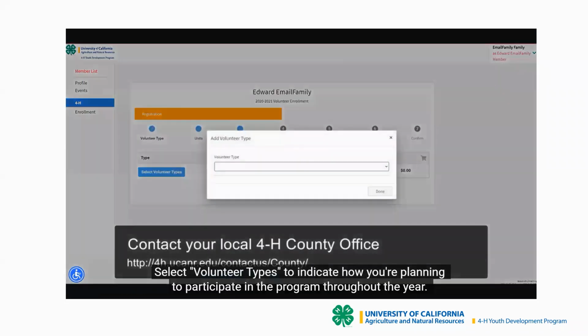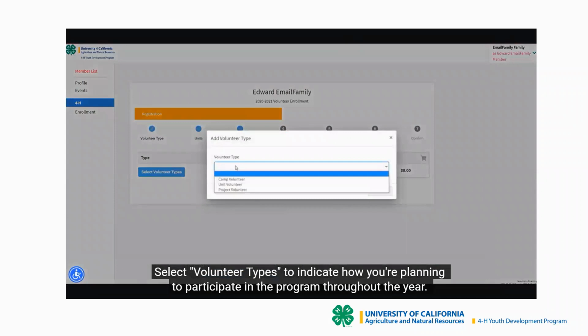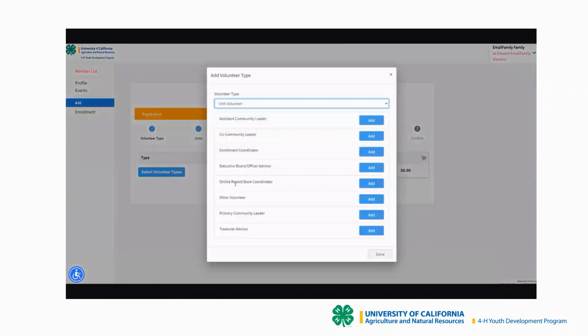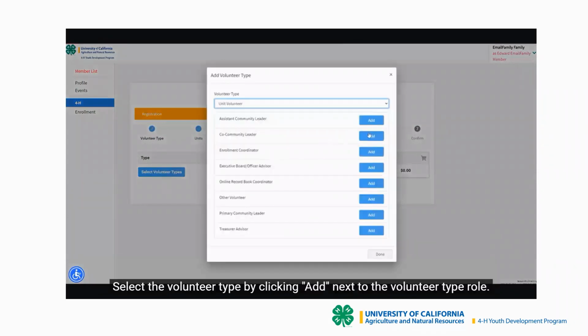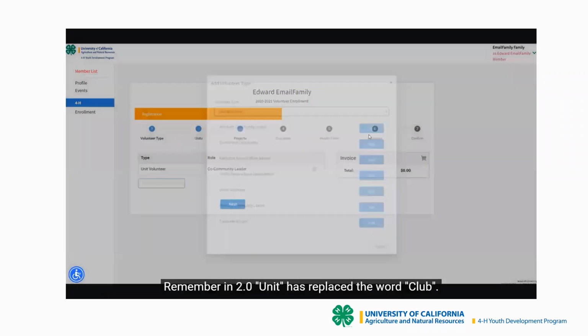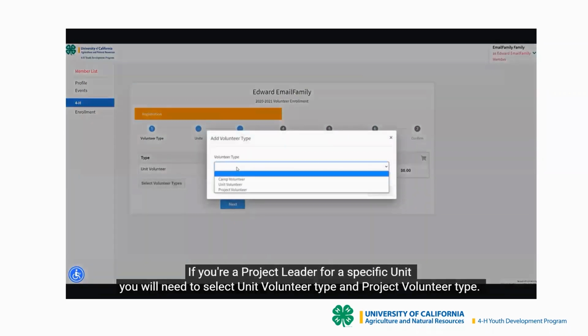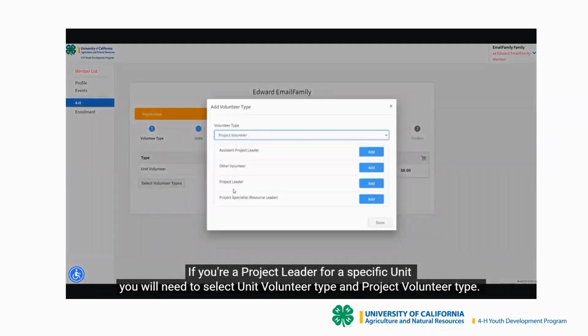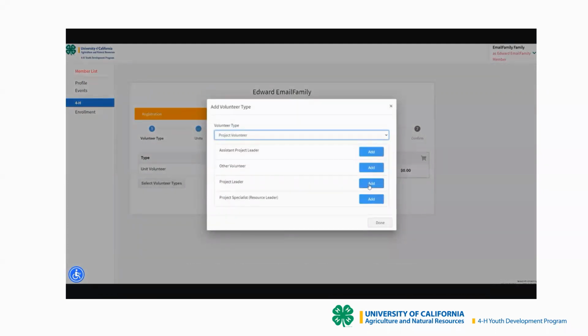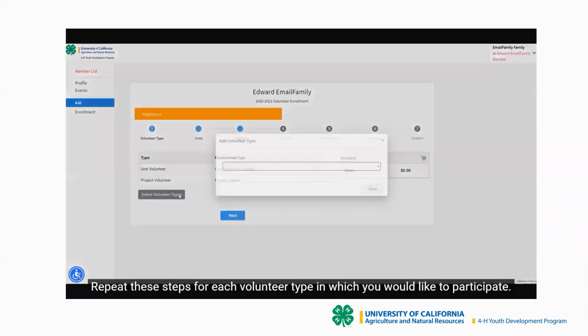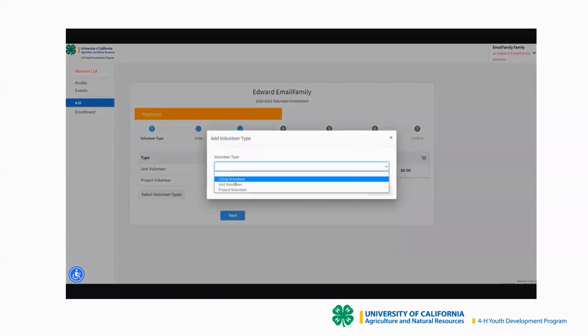Select volunteer types to indicate how you're planning to participate in the program throughout the year. Select the volunteer type by clicking Add next to the volunteer type role. Remember, in 2.0, Unit has replaced the word Club. If you're a project leader for a specific unit, you will need to select Unit Volunteer Type and Project Volunteer Type. Repeat these steps for each volunteer type in which you would like to participate.